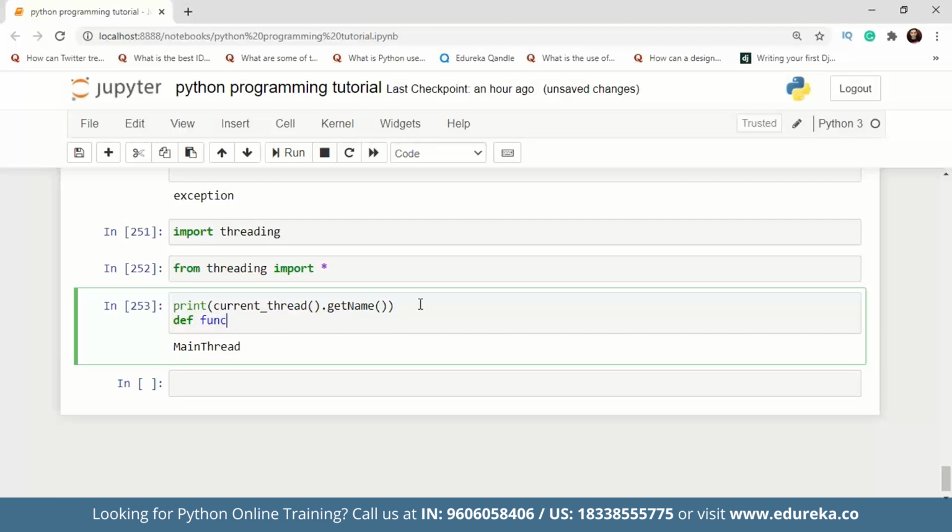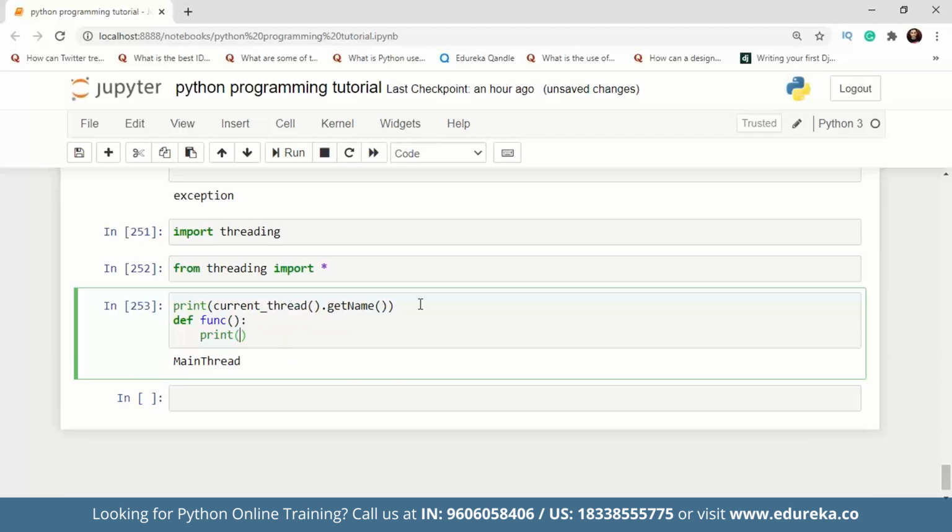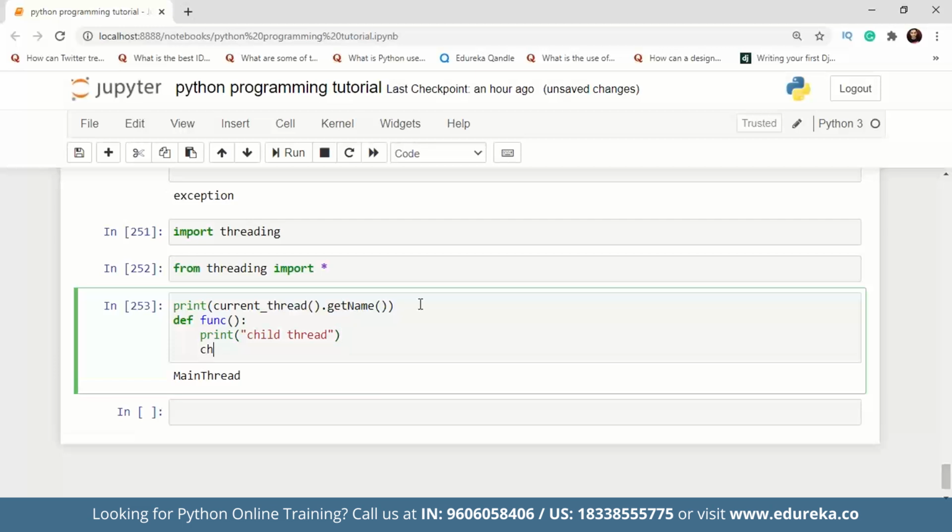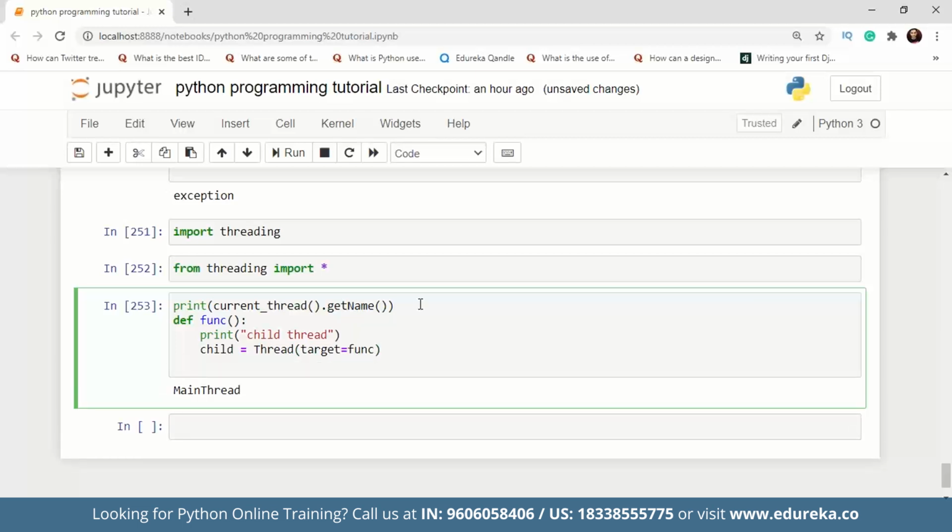And now after that, we will create a function. Let's call it function. Inside this, we will have all the child functions. So let's say this is a child thread, and let's call child is equal to thread, and we'll set target is equal to function. And yes, we will start the thread.